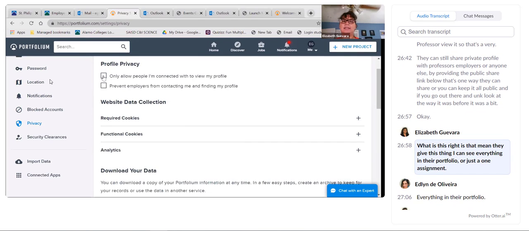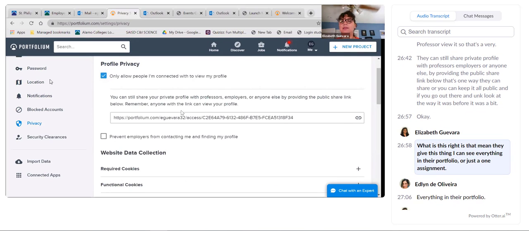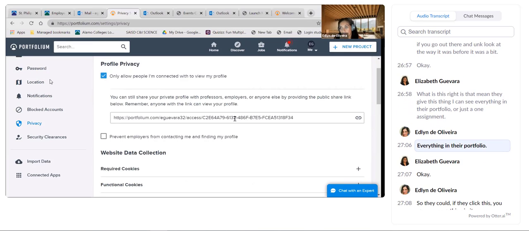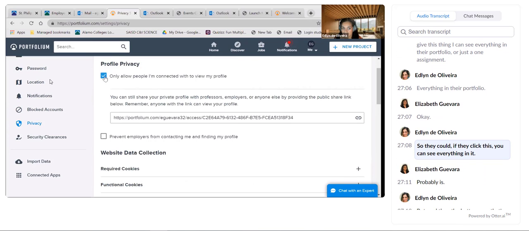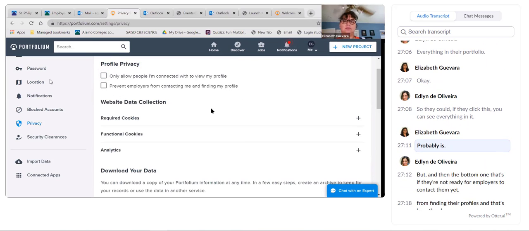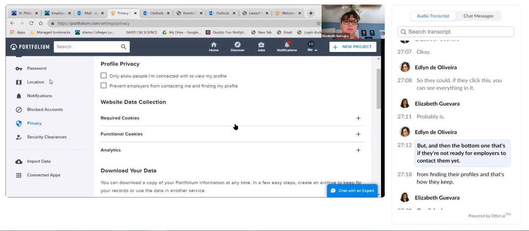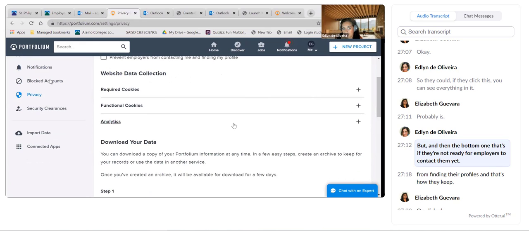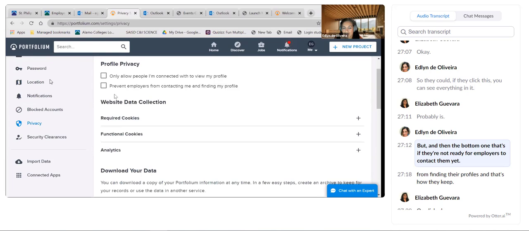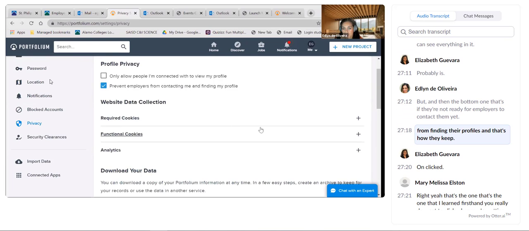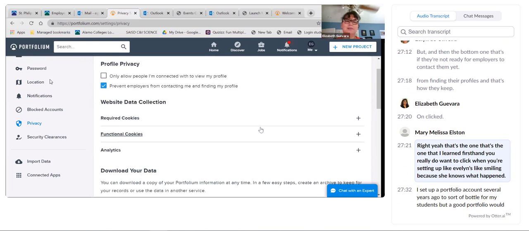So I have a question. When they click this, right? Does that mean if they give this link, then I can see everything in their portfolio, or just that one assignment? Everything in their portfolio. Okay. So if they click this, you could see everything in their portfolios. Okay. And then the bottom one, that's if they're not ready for employers to contact them yet, from finding their profile, then that's the one they keep unclicked, right?